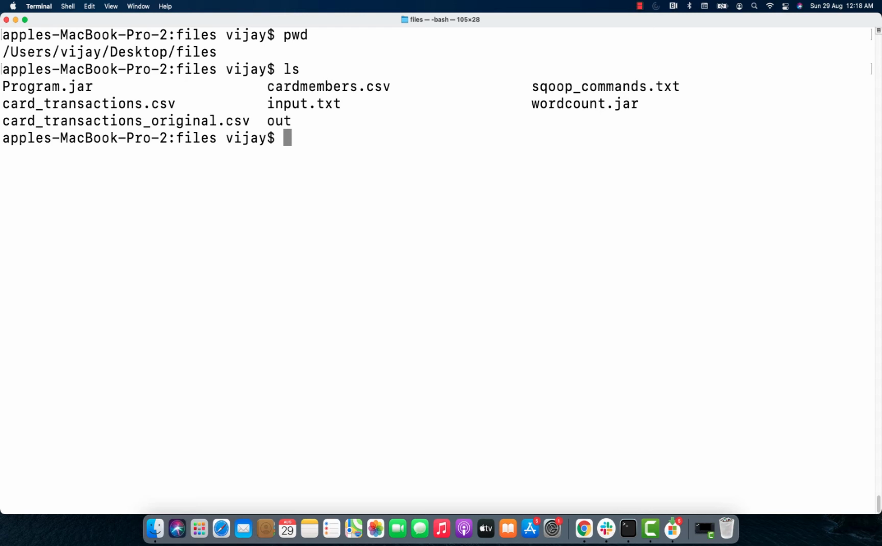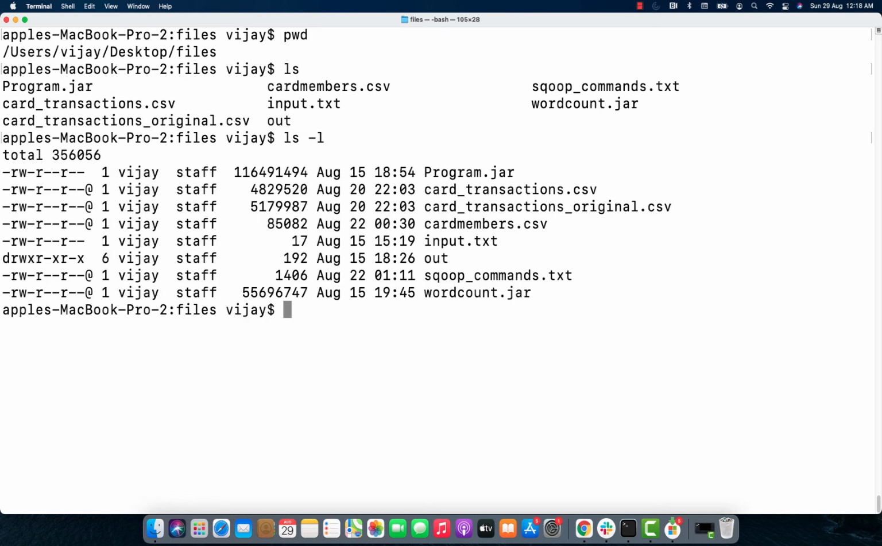If we give ls -l, it will show you some more information about your files and folders. We can see some permission information here. Then we have the symbolic or hard link count, then what user this file belongs to, what group it belongs to, and then we have the size information and when this file was created or modified.